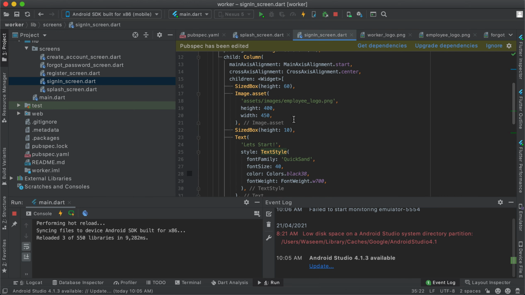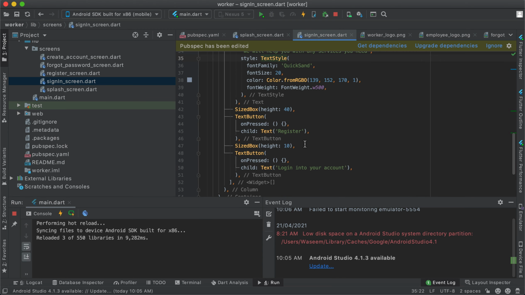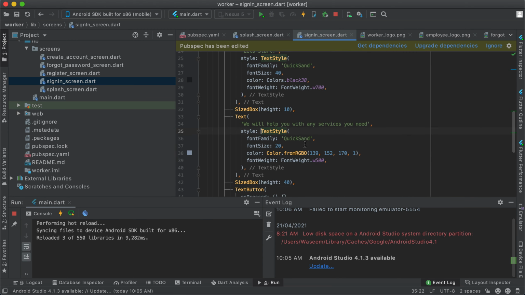I just, with Control Alt and L on Mac, you can format your code. So I just formatted it.